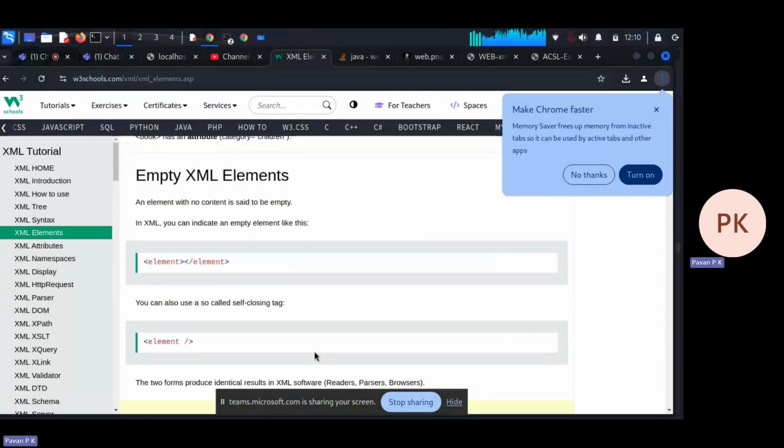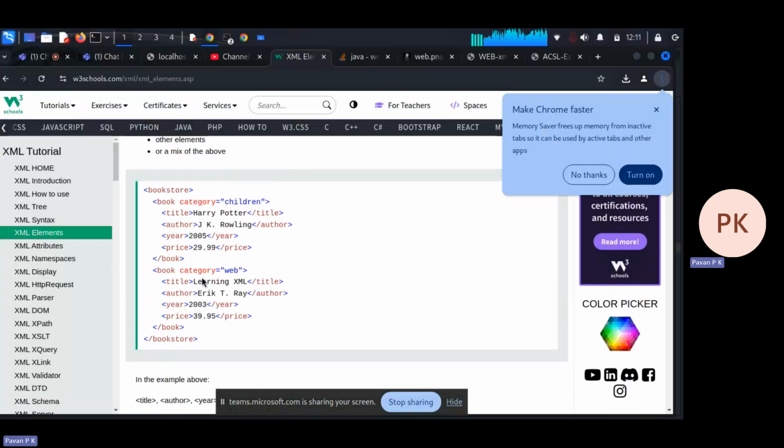See, now we want to create our own tag. Bookstore, this tag is not inbuilt. We are creating our own tag. It is opening here, closing here, and we have two sub elements created under this, one for the children category and another for the web category. So what is XML? If a user wants to create his own tag, that is possible with XML.